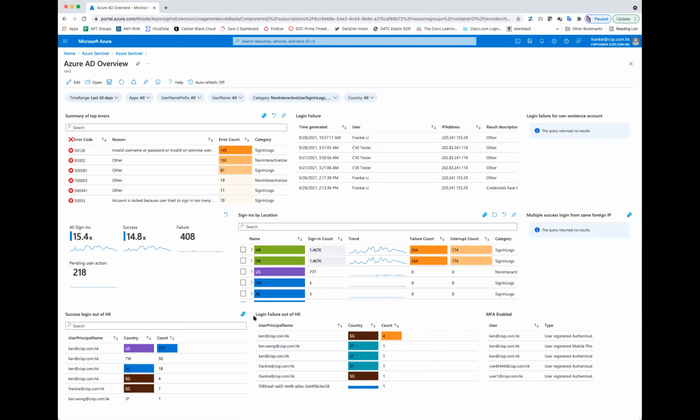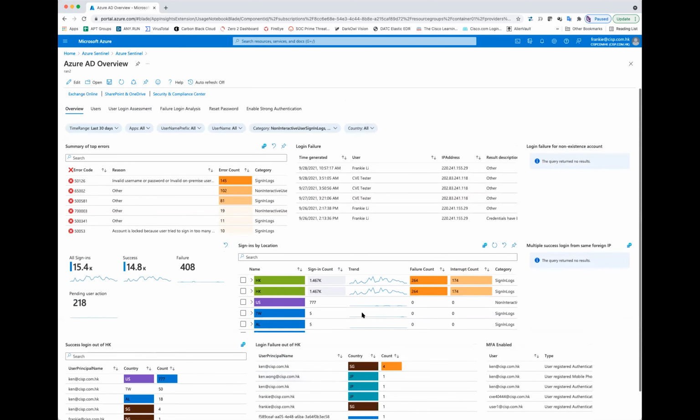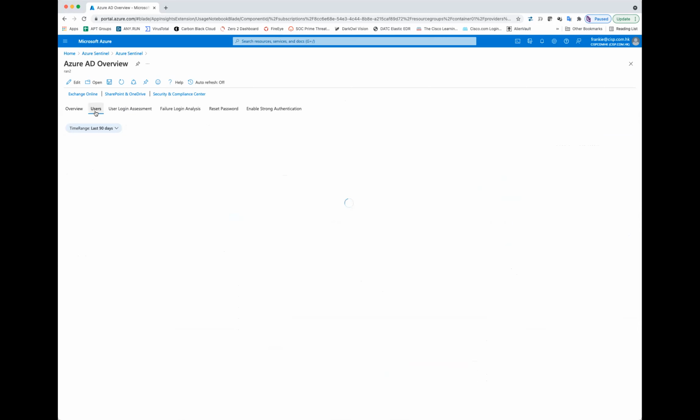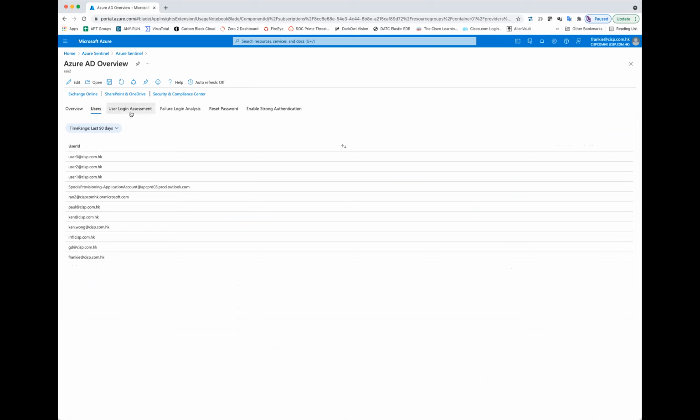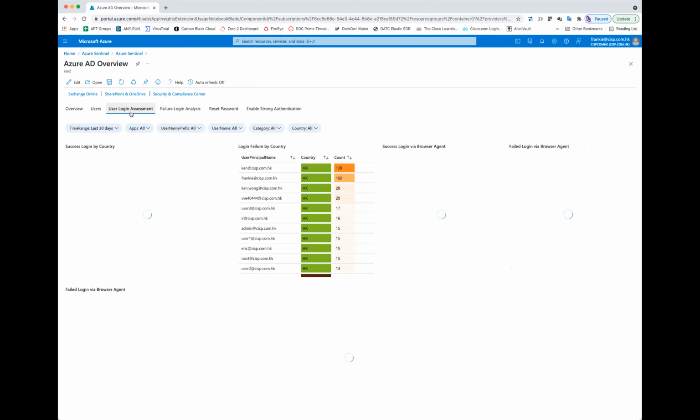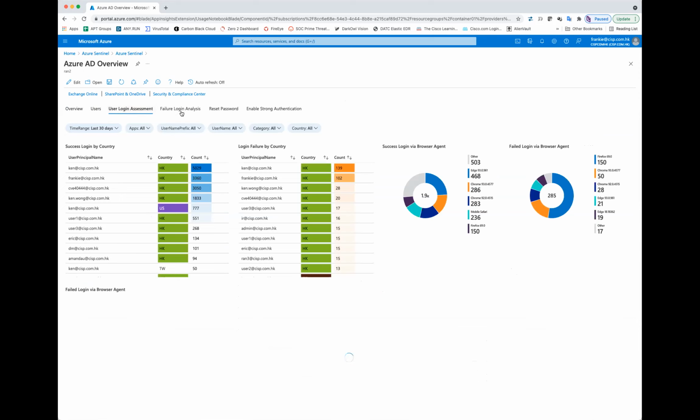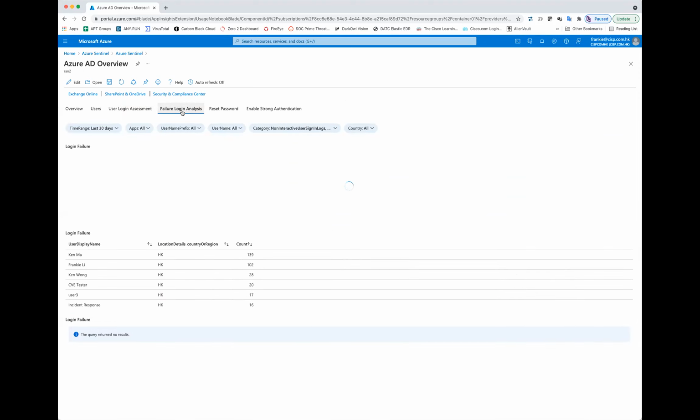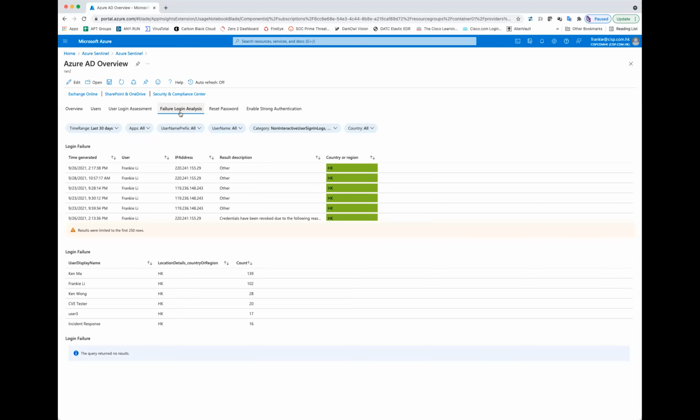For example, you see the failed logon outside Hong Kong. If they logged on from the country of Singapore, how many times? For example, we can see the failed logon by which user, and then from which IP address. And then you can click on user, you have user information, you click on user logon assessment, you can have some assessment information uniquely presented. That is a great way to present your data to your management.